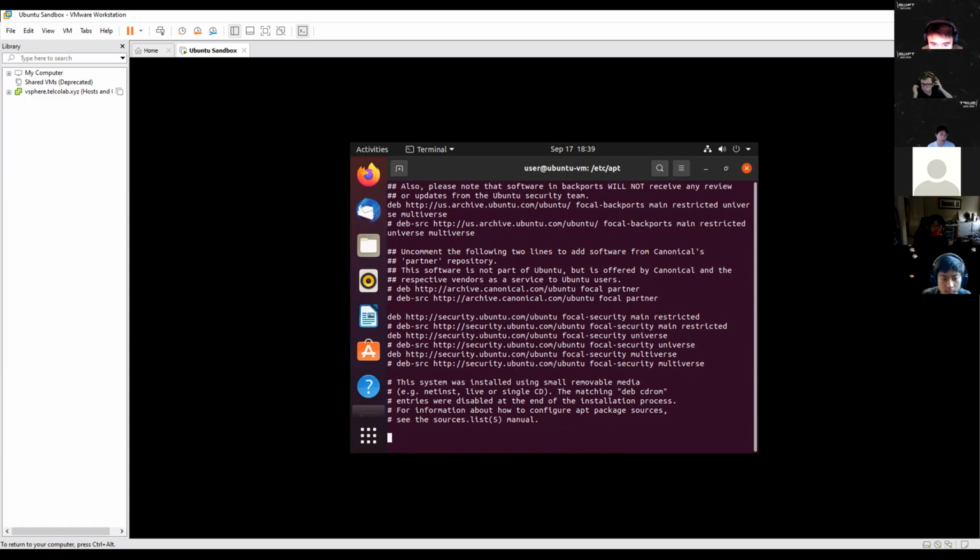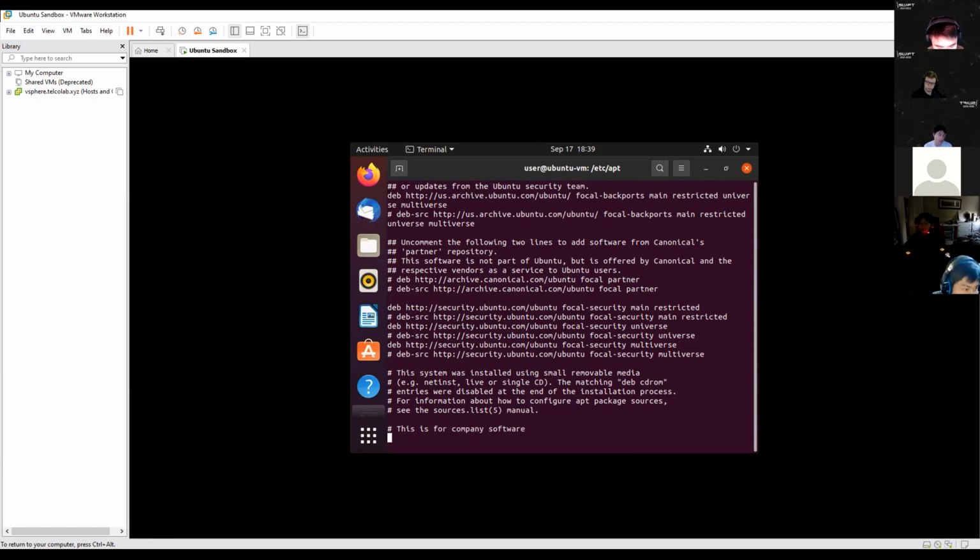When it comes to standard practice, obviously, you would want to put some kind of documentation or a comment basically saying where it's going to be getting it from or why you're adding that repository. So you might just have a quick comment saying, this is for company software or something. And then you would put your link there, right? But yeah, that's pretty much what that's for.